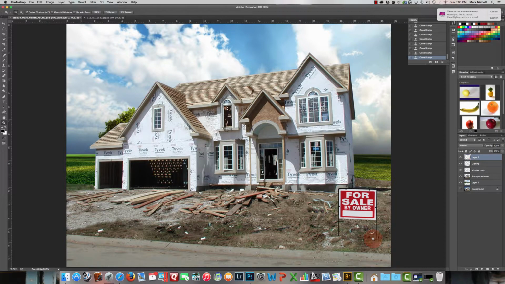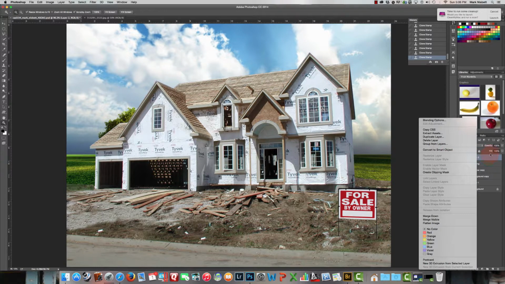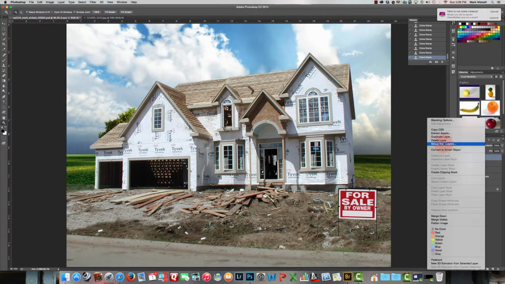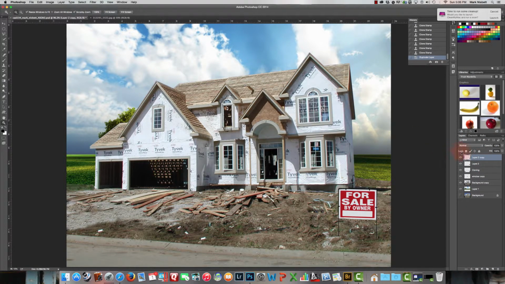There's a number of different ways to do that. The easiest way really is to actually duplicate this layer. So we're going to just take this layer here and duplicate it. So we'll say duplicate layer. And this is going to be the sign. It's very important to name your layers. So this is going to be sign shadow.